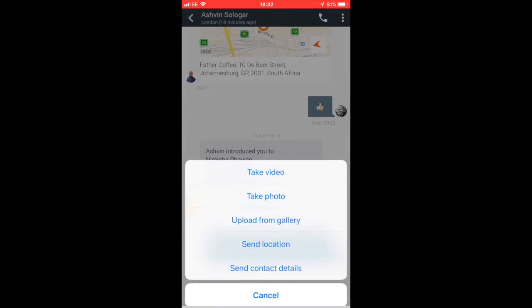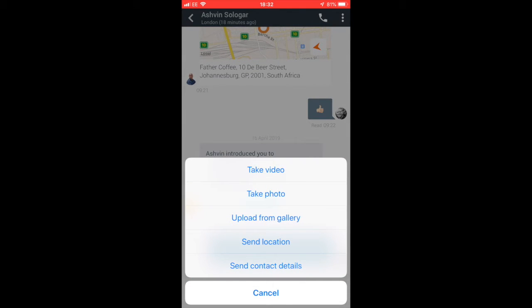Then on the left hand side, you'll see a paperclip. Tapping this will give you various options to send files. So I could take a video or take a photo and send it to Ash. I could upload a file from my gallery if there's already something on my device that I want to send him. I can send him my location.